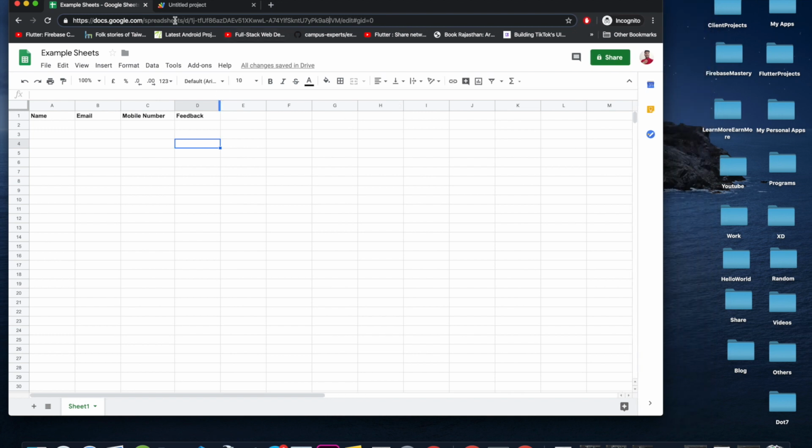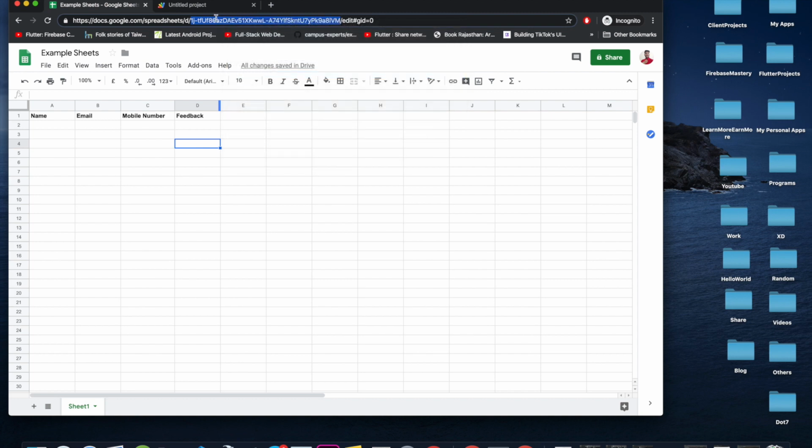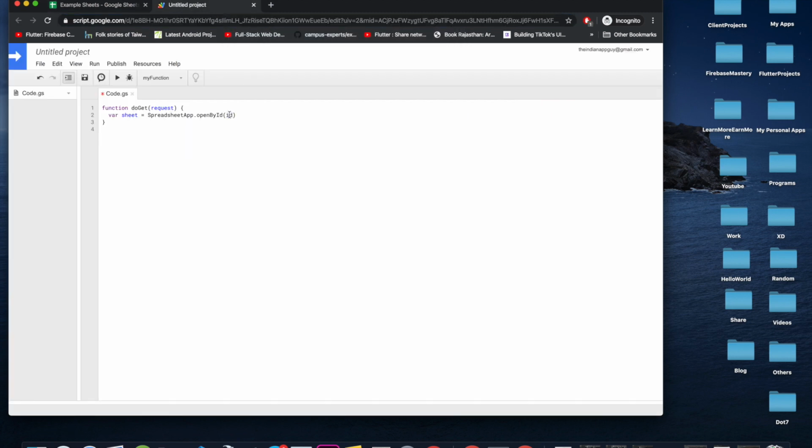Okay, so in the URL of this below, before the slash of edit and after the slash of D, this whole part is the ID of your spreadsheet. So you just need to copy it. Okay, so I copied it and I remove this ID and I paste that. Then semicolon, done.